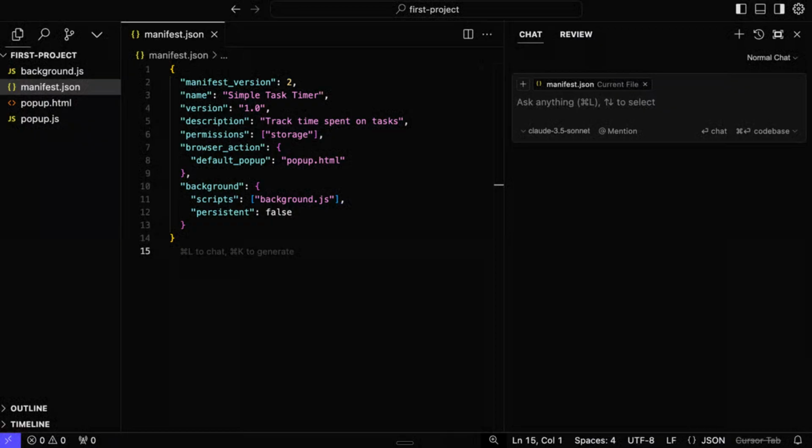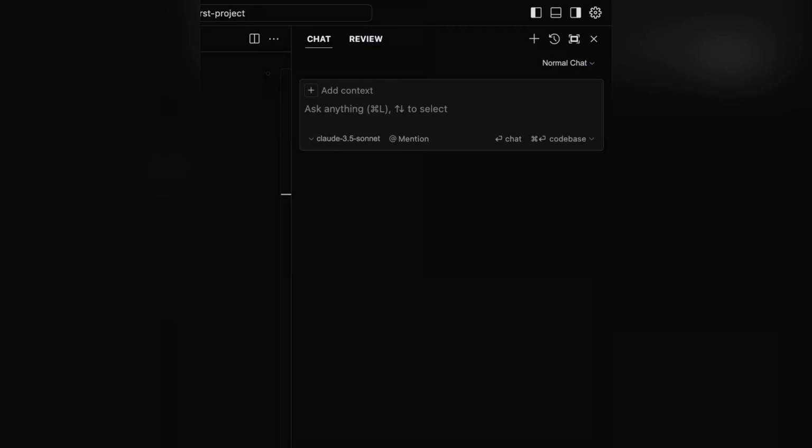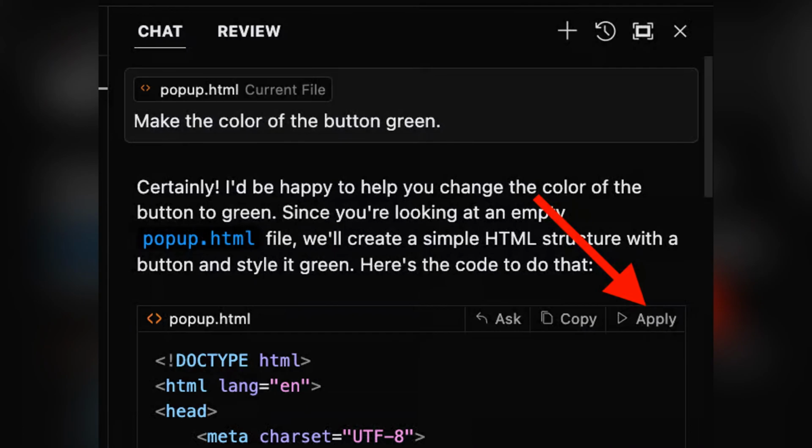Now create a new folder on your computer, then open this folder in Cursor. The left sidebar is the File Explorer, the center area displays the contents of the open files, and the right sidebar is home to AI-powered features that help you code with ease.